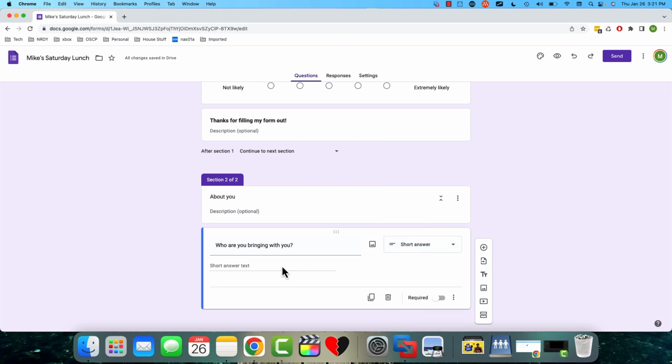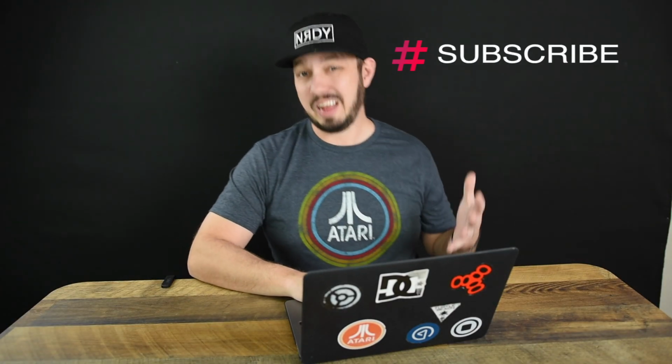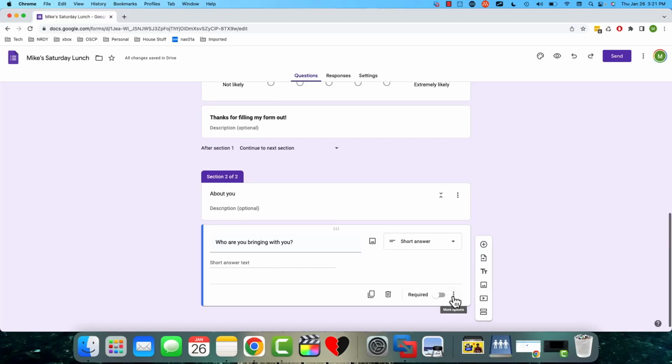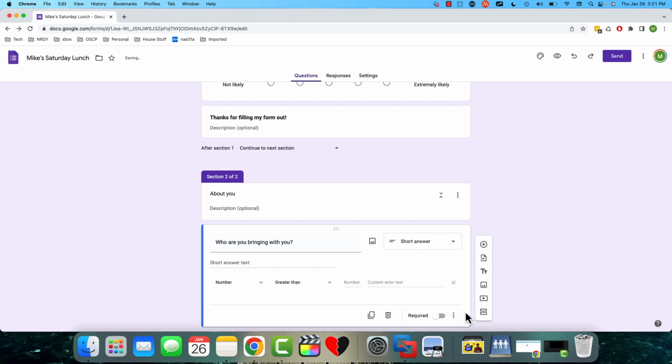Now, one of the cool things here with Google Forms is we can actually do response validation. So we can say, I want to make sure that whatever answer they type there, I want to make sure that it's a certain type of answer or that it contains a certain piece of text. To do that, all you have to do is go to the question that you're working on the validation for and click these 3 dots right here and go to response validation and click this.